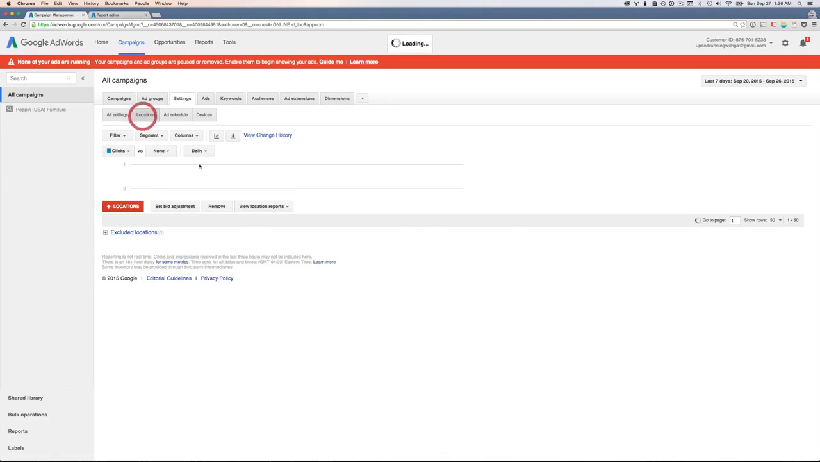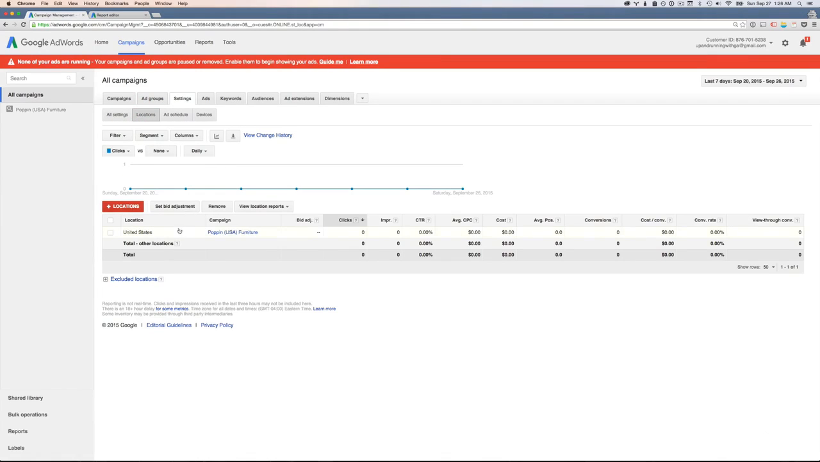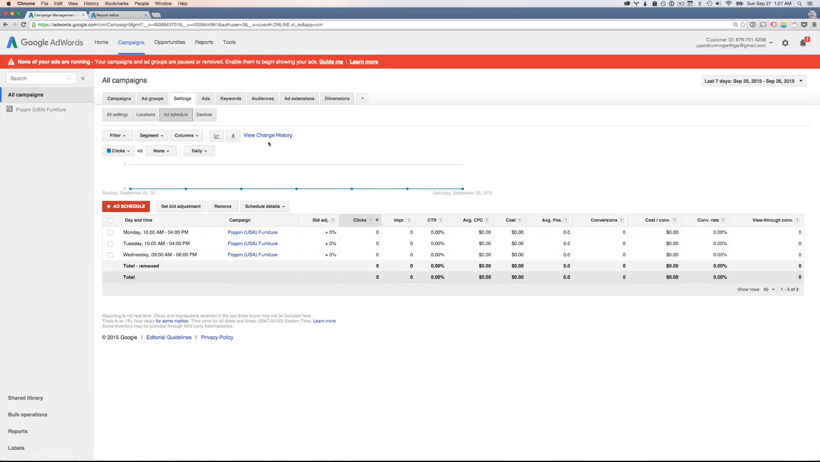I have all settings. Locations will show me my location settings for each campaign. I could add locations and change locations from this report. My ad schedule is my custom ad schedule, when my ads are set to run. Over here, there is a schedule that's set up to run from Monday, Tuesday, and Wednesday. And we're going to talk about custom scheduling in its own video.